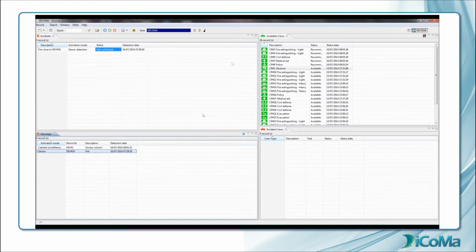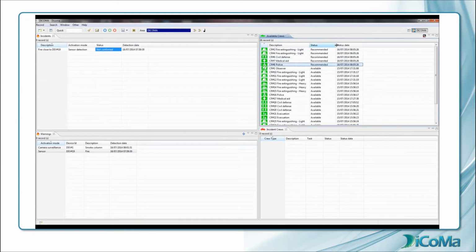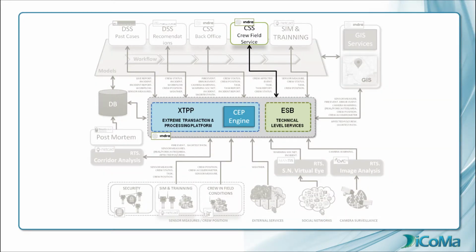The crews that have been recommended by the decision support system or the ones that are available are displayed on a list. The command control user can assign a particular incident task to a crew. The crew and task status will be updated from the data published in the DDS bus. Apart from the back-office control support system, Indra has also developed a crew field service module.